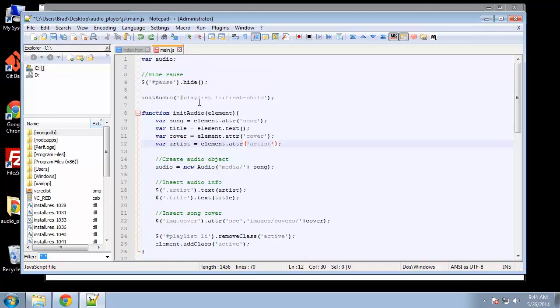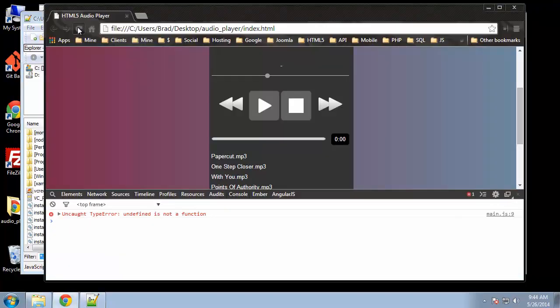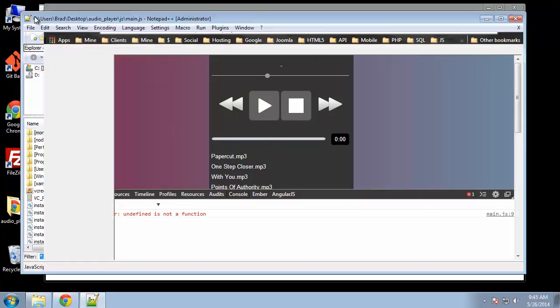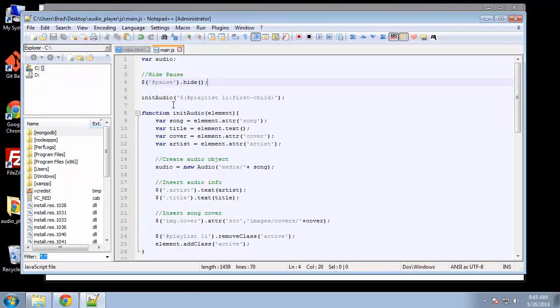I see the problem here is we're just passing in the ID to init audio. We need to pass in jQuery, so we need a $ here and to put this around the selector. Let's see if that works. Okay, still looks like we're getting an error with init audio. Our quotes are wrong. They need to be inside.